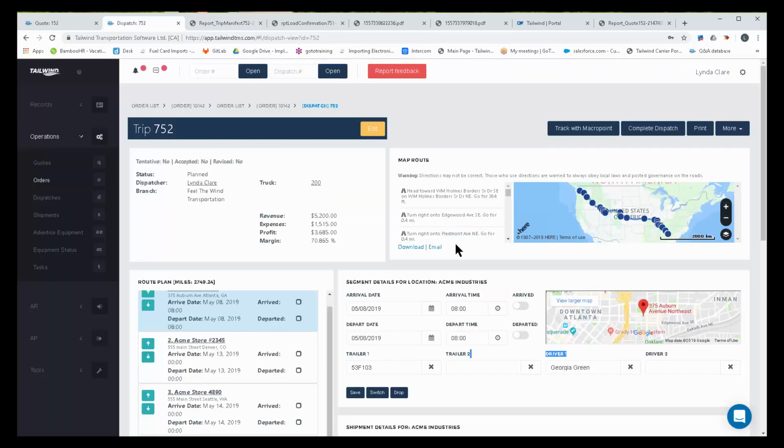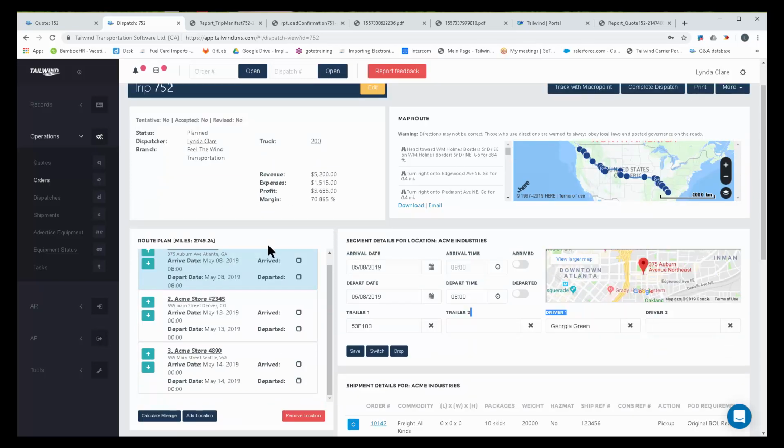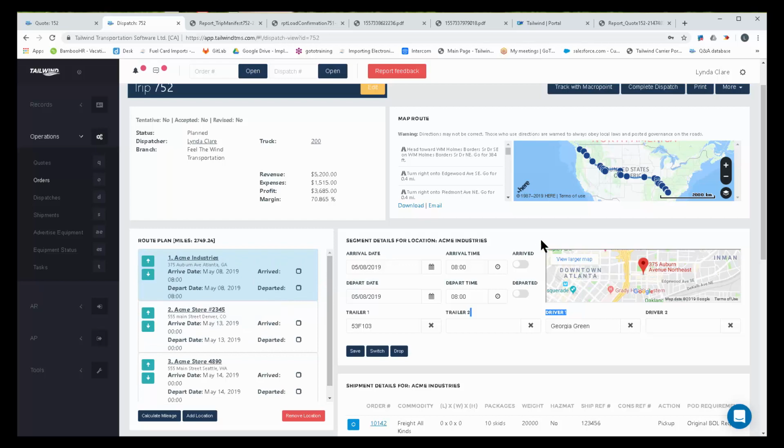Not only is the driver able to get all the information through the app on their cell phone, the driver also has some functions they can take care of. So I've sent this instruction off to Georgia Green through the app on her cell phone. Georgia can now, when she arrives into Acme Industries in Atlanta, Georgia, press a button on the app on her cell phone that will mark this flag in my database. Will even populate the time that Georgia sent me the message.